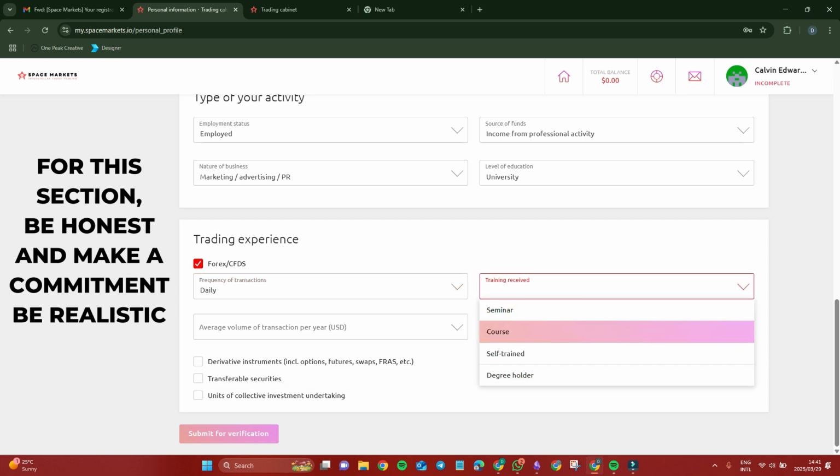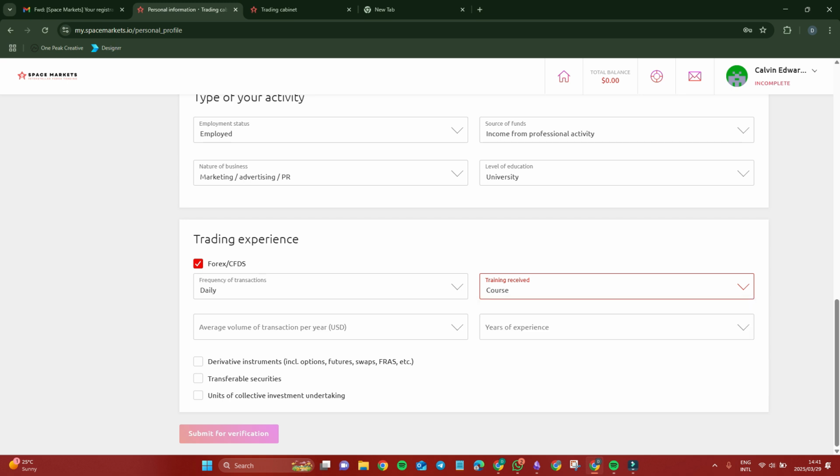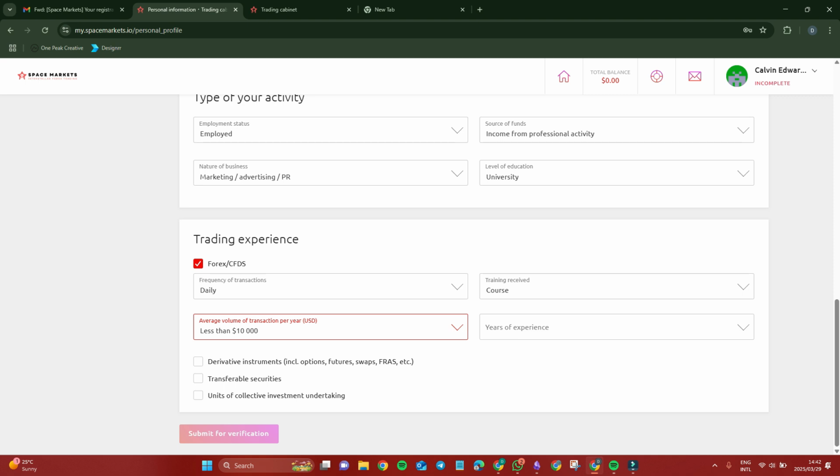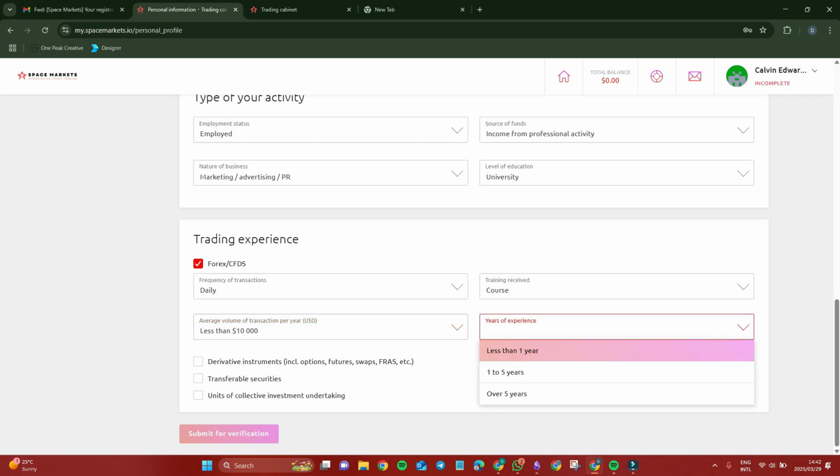Trading received, we are going to say self-trained, degree holder. You're going to say course for now, because you're going to be going underneath our training. The average volume of transactions per USD, just say less than $10,000 because we're in South Africa. If you think you're going to do more than that, guys, and you're outside of SA, then please just state so. Your years of experience, if you do have any experience over that, please just illustrate there. Right now, that is all we're going to say.